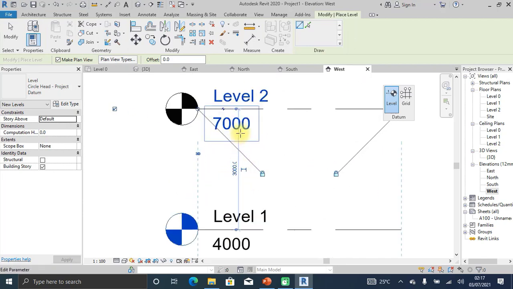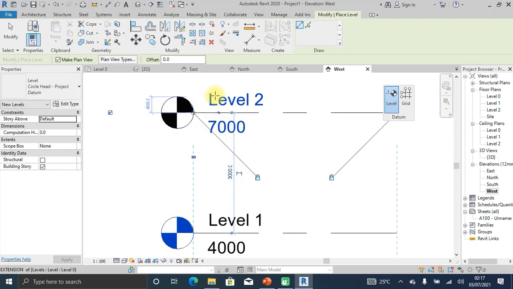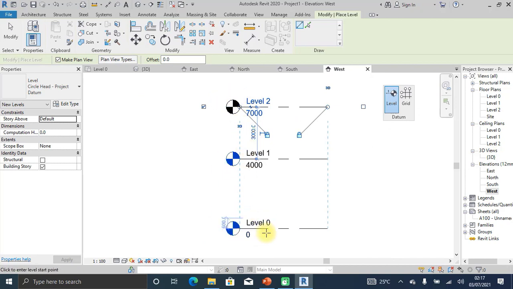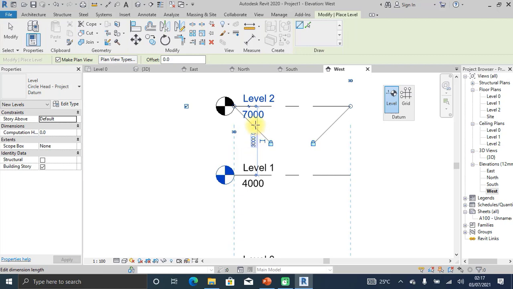And then you also see that the absolute elevation has now gone to 7 meter, simply because level 1 is 4 meter away from level 0. So since I have typed 3 meter for level 2 away from level 1, that means the total elevation of level 2 from level 0 will be the 4 meter that was there between 0 and 1, and then the 3 meter that is between 1 and 2. So any one of these two parameters here you edit, it will have a consequence on the other parameter.